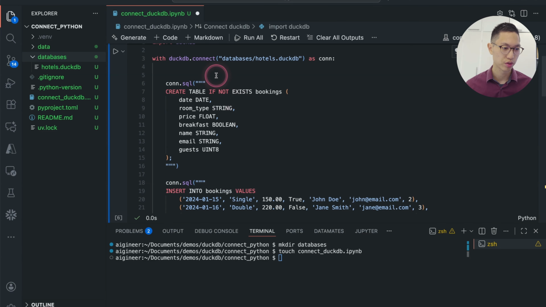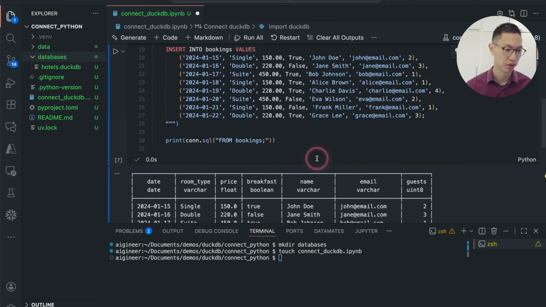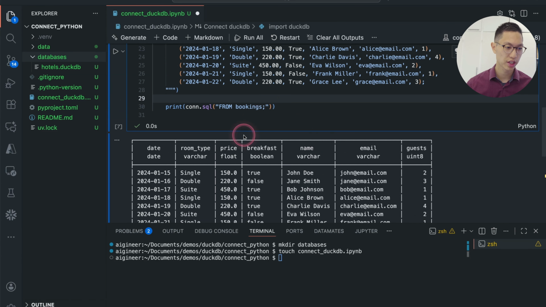What I should do to make it idempotent, so that I can run it several times, is create or replace table bookings. I run this one, and now you can see there's only 8. Good. Now you can see I can print out the results from con.sql. If I do from bookings, it's similar to doing select star from bookings.